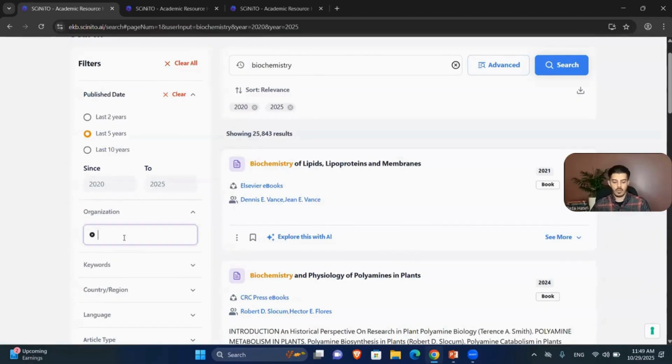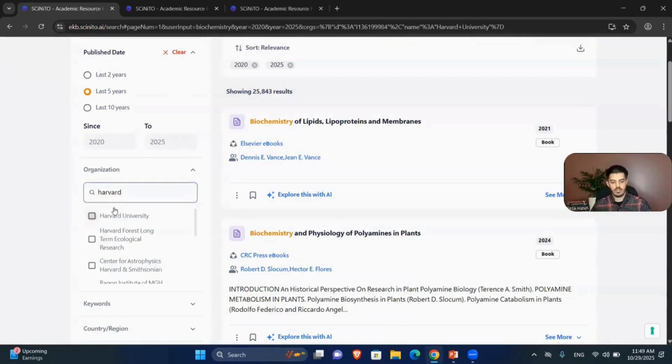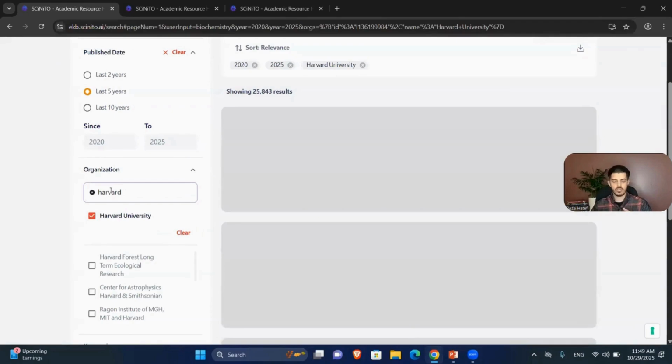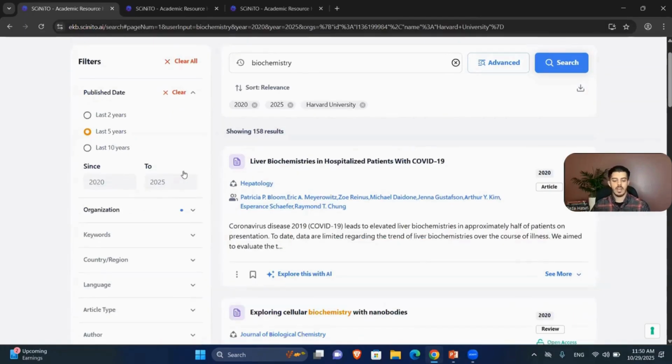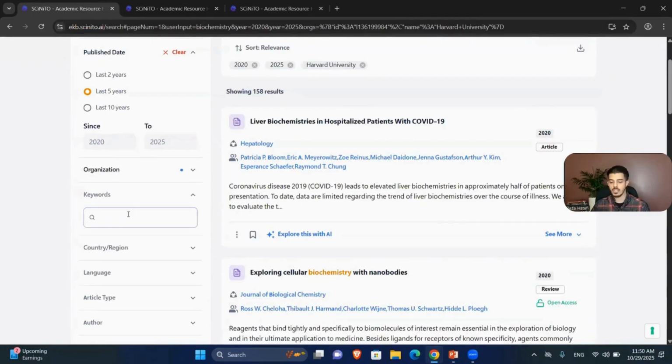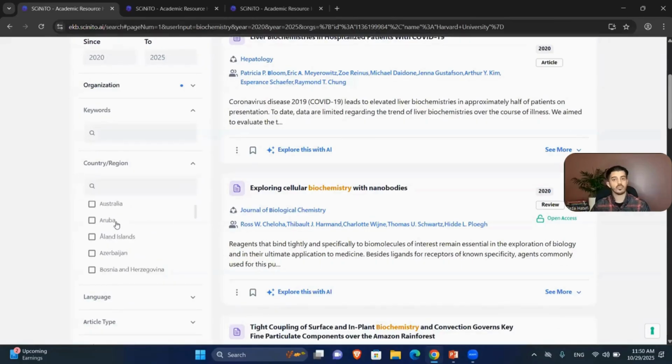For example, I only want to see everything put out by Harvard University on this matter, on this topic. So I just search Harvard in the organization tab, I click on it, it automatically filters only Harvard University's work done on biochemistry. 158 results, still a lot, but way less than 200,000. And this continues. You can add any keywords that you might be looking for specifically, so they can be included in the filters. You can focus down a country or region.